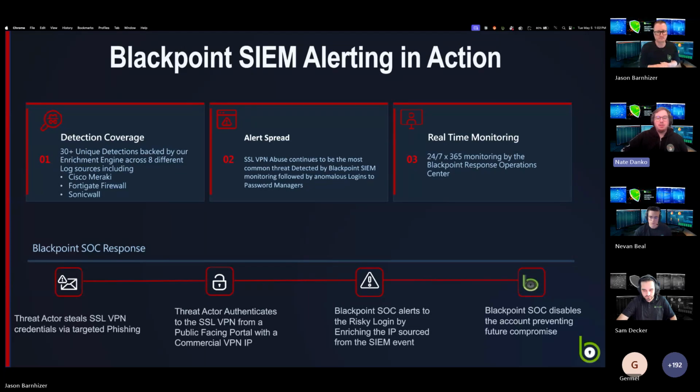But one of the biggest things we want to focus on is that detection coverage, to make sure we have these finely tuned, high fidelity detections that focus on what threat actors are going after from some of these log sources. Currently, we have over 30 unique detections, most importantly backed by our enrichment library. We're able to take the enrichment engine we use for our ITDR offering, Cloud Response, and put that into our SIM coverage to look at a lot of malicious logins. So it gives us a very high fidelity for those SSL VPN compromises.